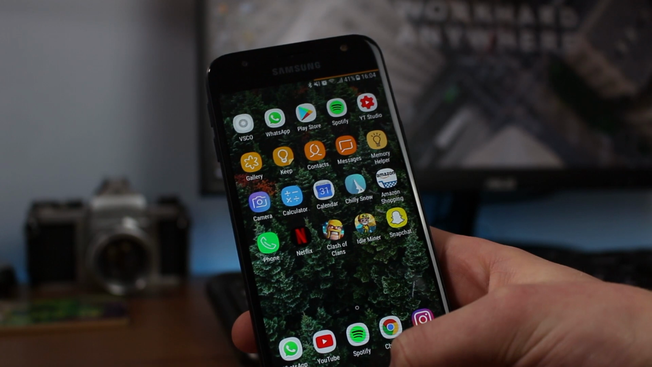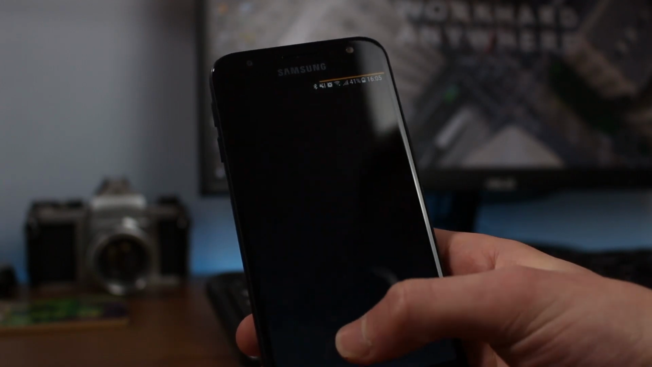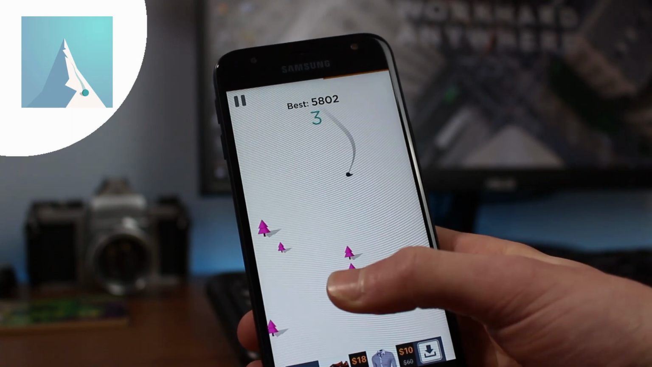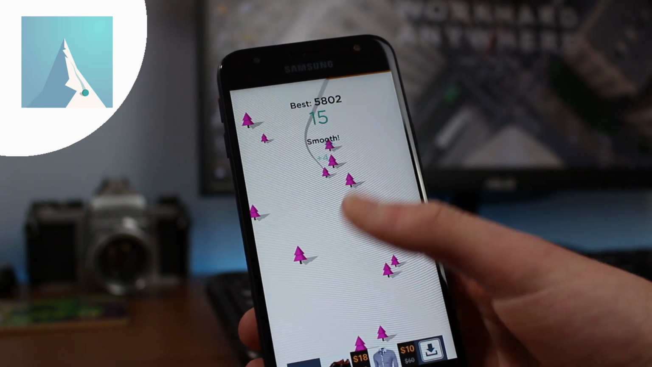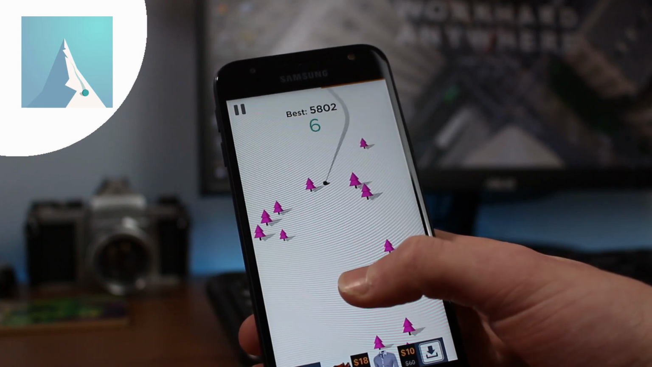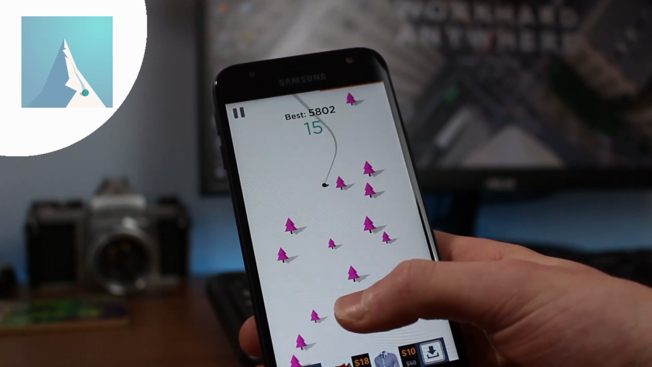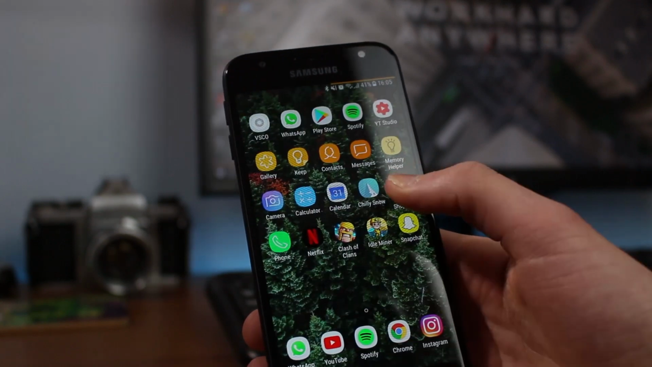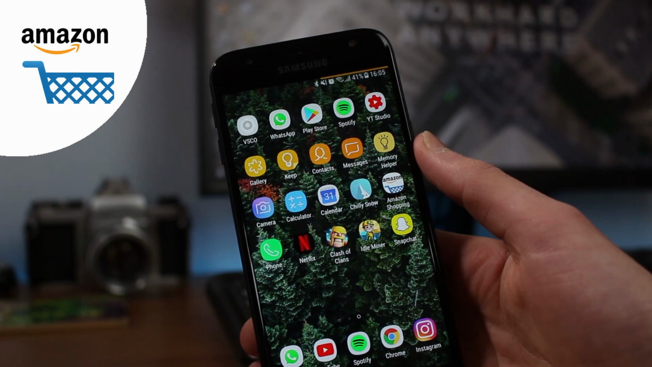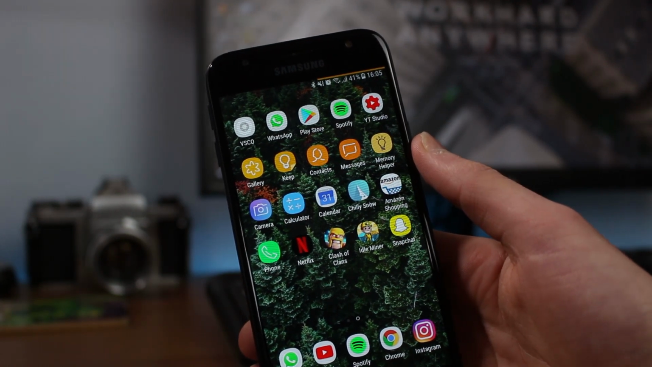Moving down again, I have the camera app, and then going into my first game on my phone, and that is Chili Snow. Now this is an app where you have a ball rolling down a hill, and you're meant to try not to hit the trees, and the closer you get to the trees, the more points you get, and it's rather cool. Then next to that, I have the Amazon shopping app. I just use that to track my packages whenever I order something from Amazon.